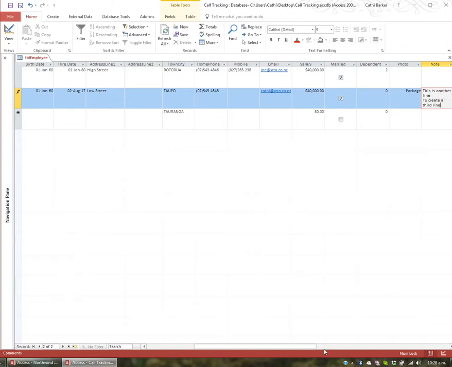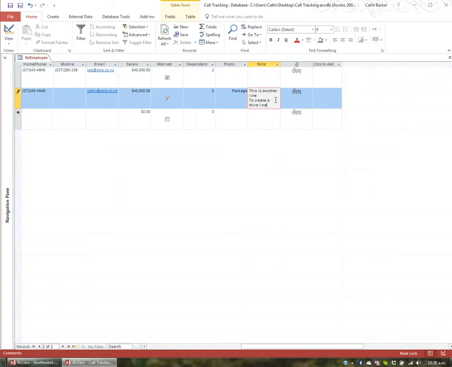If you don't want all your text just to be one long string, you can in fact, let me just widen this column, you can in fact use Control Enter for a line break, which is really useful as well.